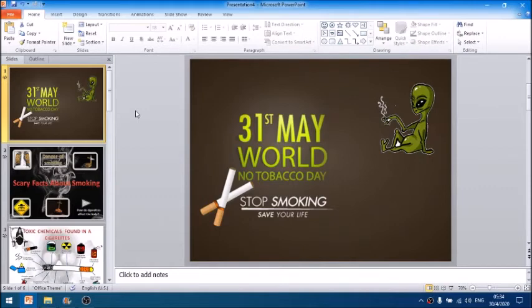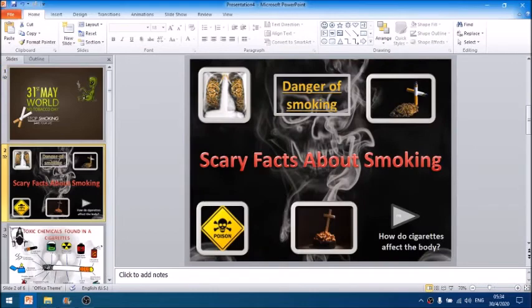Alright, so now let's learn how to make any object an action button. So I have prepared a special presentation. This is my first introducing slide. Then I have created one more slide where I have inserted some pictures, and I have written some text, and I have inserted one shape.